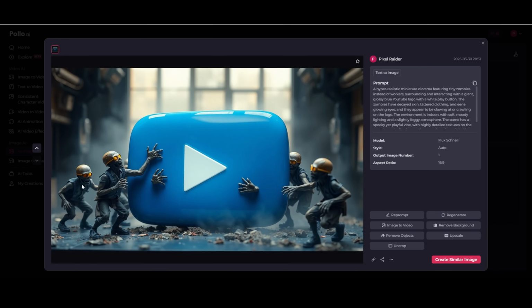Pretty cool, right? All right, that's a wrap on today's tutorial. I hope you learned some cool tips for creating image prompts with ChatGPT. It's all about experimenting with different inputs to get the perfect results.